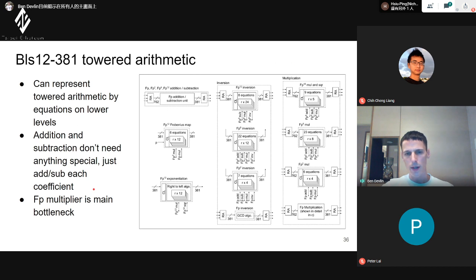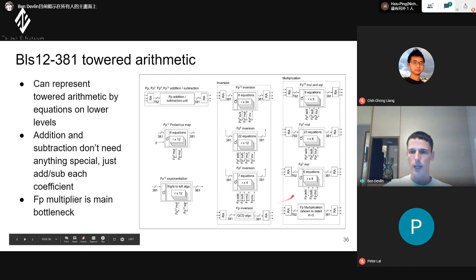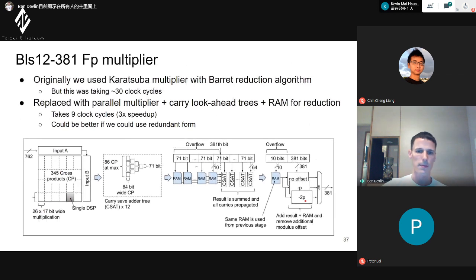Yeah, and what we found in the end actually is that the multiplication was the biggest bottleneck. And originally we were doing it using Barrett's algorithm. And for 381 bits, we had to have three levels of the Karatsuba. So it was taking close to 30 clock cycles, which was quite slow.